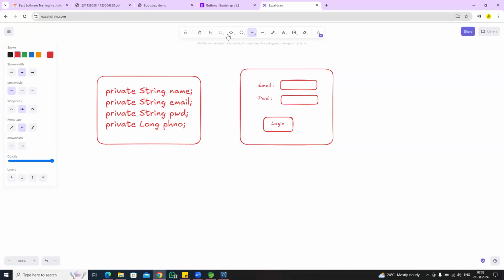In order to perform the form binding, this email field I want to map to the email variable, and the password variable I will map to the password field. This is called form binding.